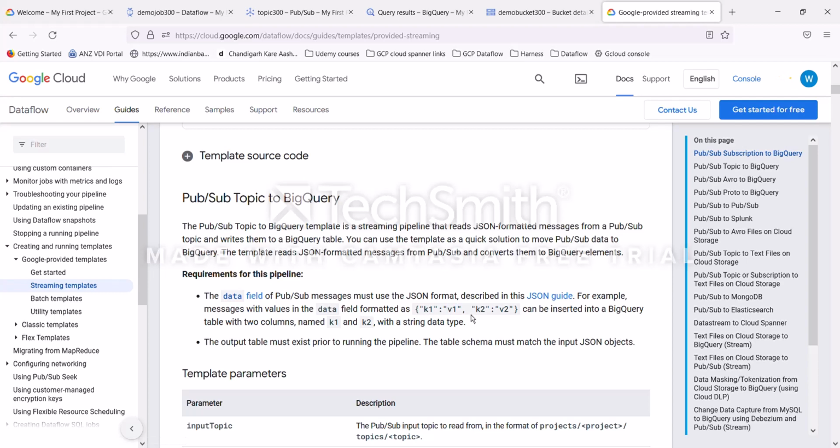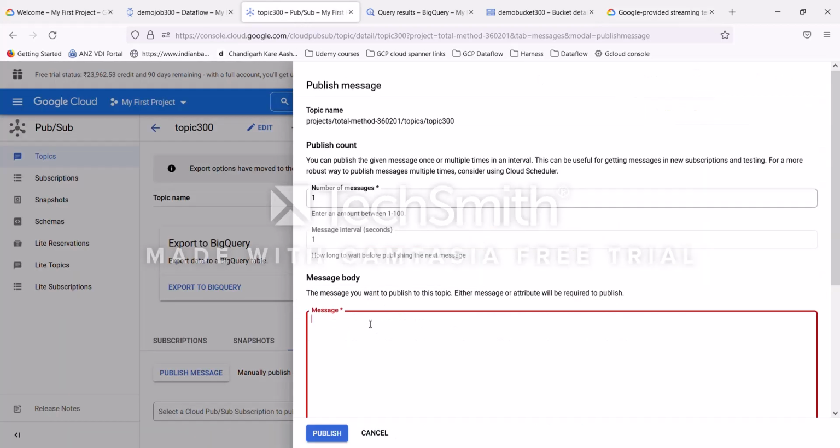Let's go back to the topic, and because we're going to follow the format, let's create a JSON structure of data, and then our column name was message, if you remember. Let's put message as the column name and the value, right? So let's say hello GCP.